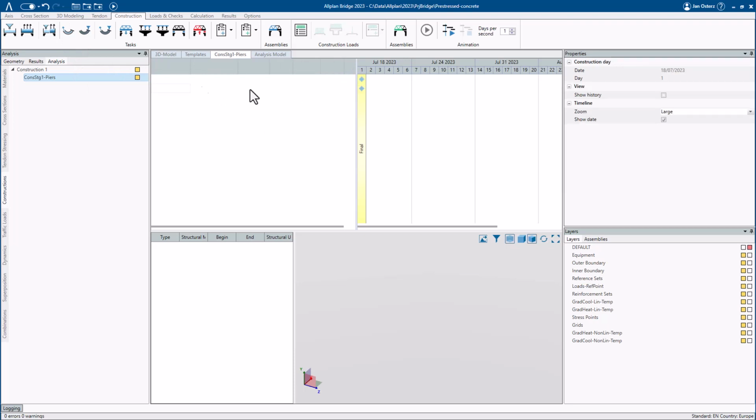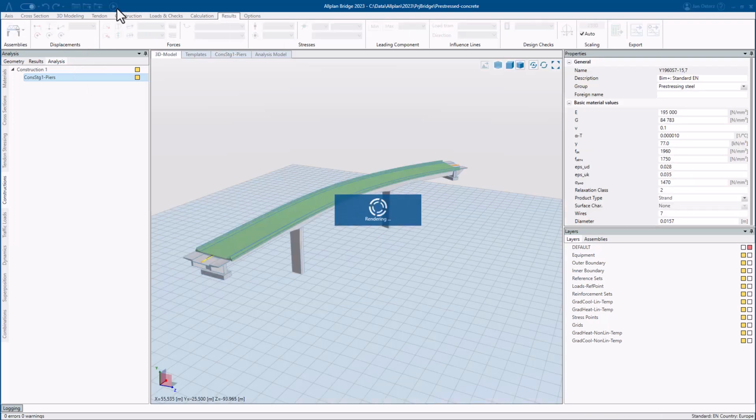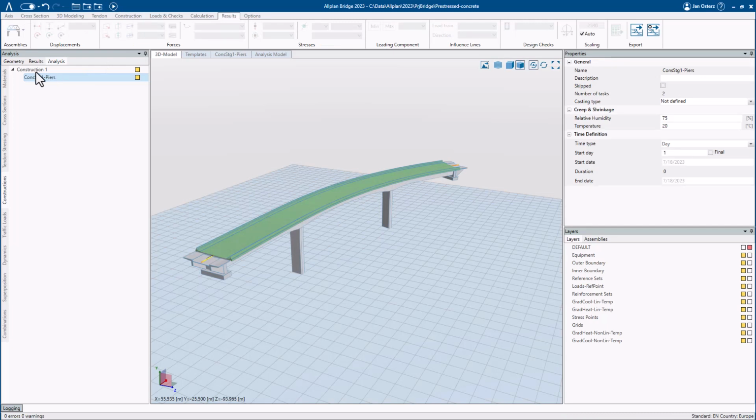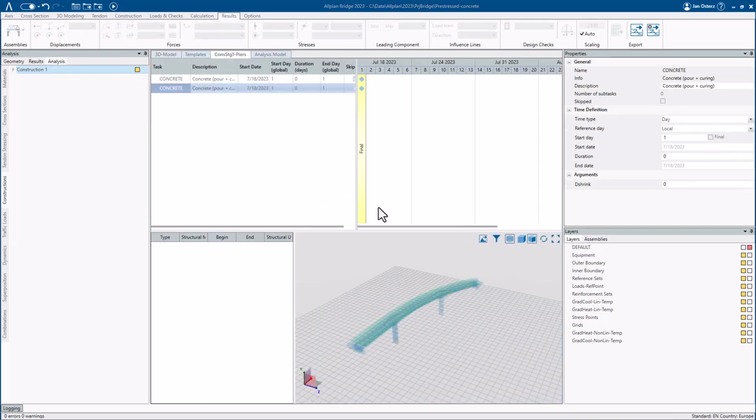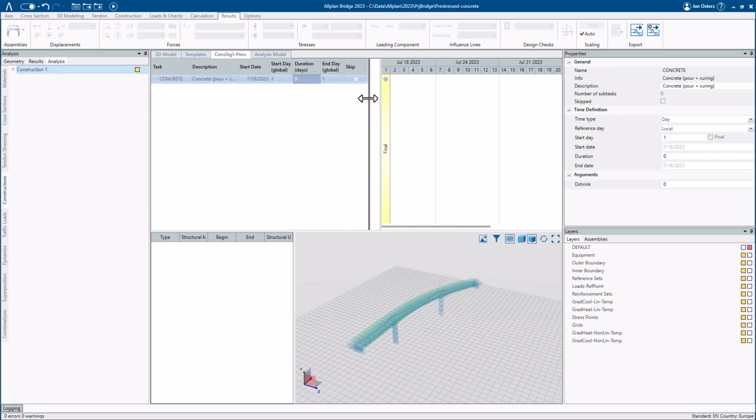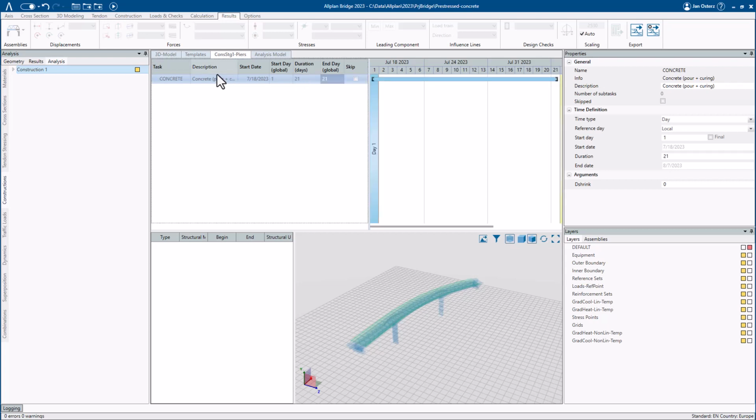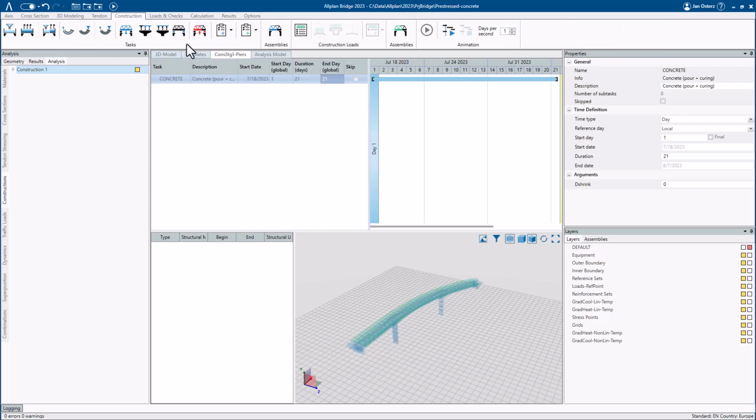Okay, so I have it here, the concrete task, and as mentioned previously, I need to set the duration here. And let's say the duration of this task will be 21 days, so I can already set it here, 21 days. And after these 21 days of constructing, I will activate the supports. So for this, I will go back to construction and I will take the install subtask, which automatically takes over the start date if it's defined after this one.